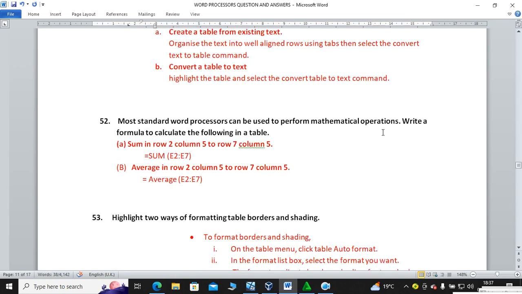Then we have most standard word processors can be used to perform mathematical operations. Write a formula to calculate the following in a table. So we have sum of row 2, column 5 to row 7, column 5. So that's how you go about it. You write equals sum E2, colon, E7 and hit enter. So we also have average. For the average you do the same, only that you change the word sum to average.